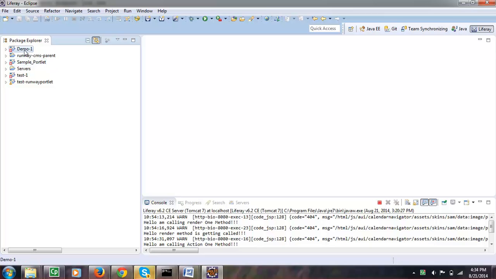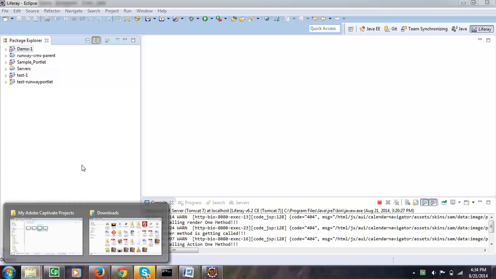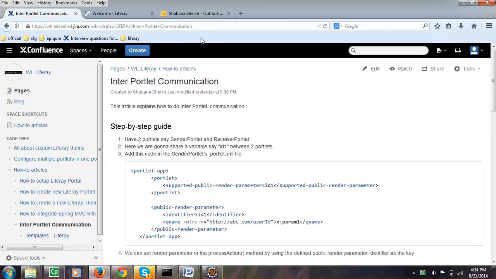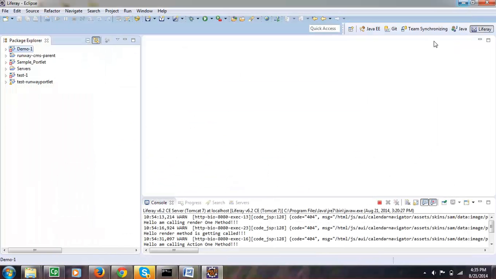sample portlet. And now there are some steps which need to be followed for doing an IPC, inter-portlet communication. I have given those steps in our Jira, and you can have a look. You can use it for reference if you need. So first, we have one sender portlet and a receiver portlet. And now we are going to share one variable between this portlet and this portlet, and let it be ID1.